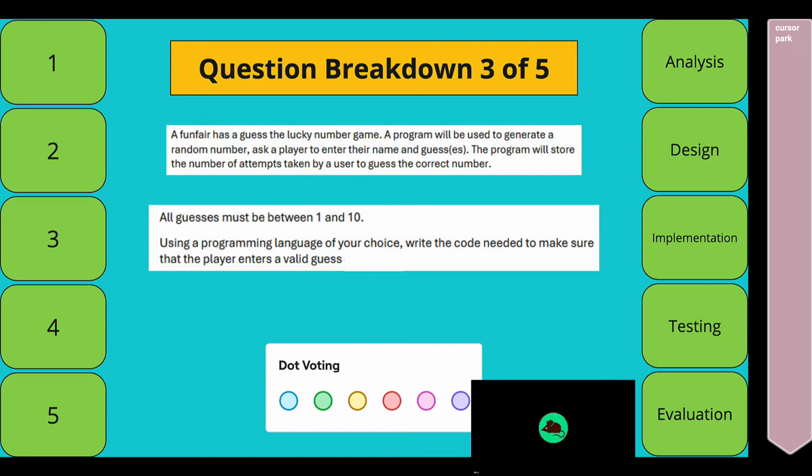Okay, so this question here is asking all the guesses must be between 1 and 10. Using a programming language of your choice, write the code needed to make sure the player enters a valid guess. Okay. So right away, what's jumping out at me is the "write the code" again, yeah? It's got to be another implementation, isn't it?